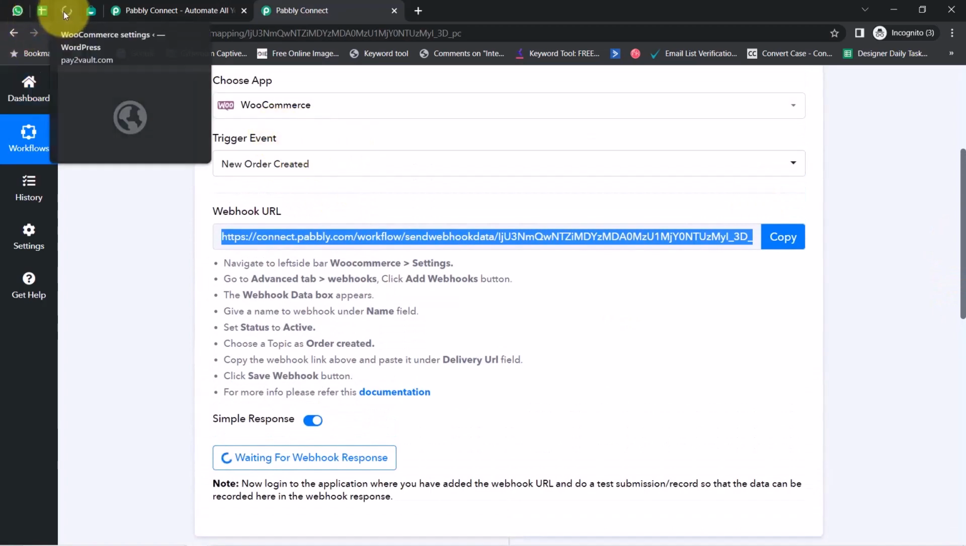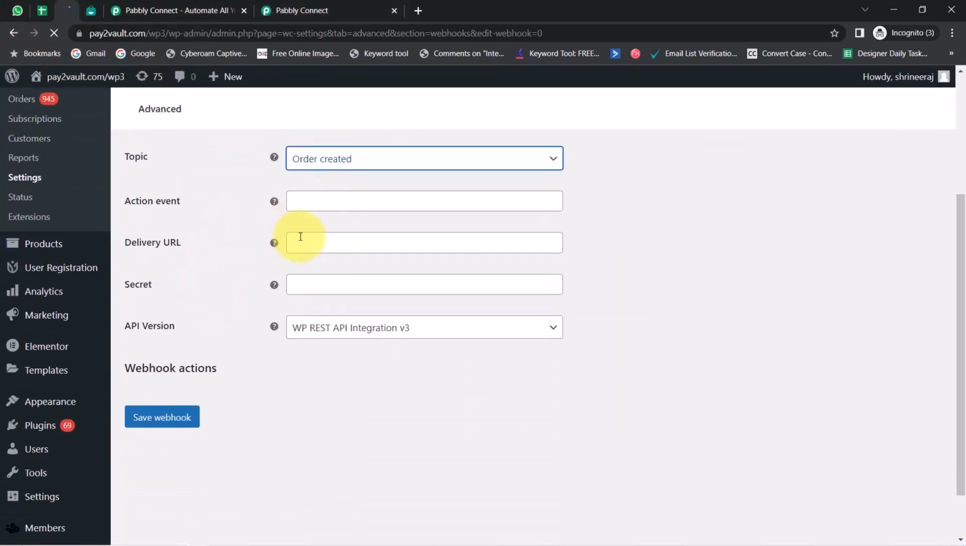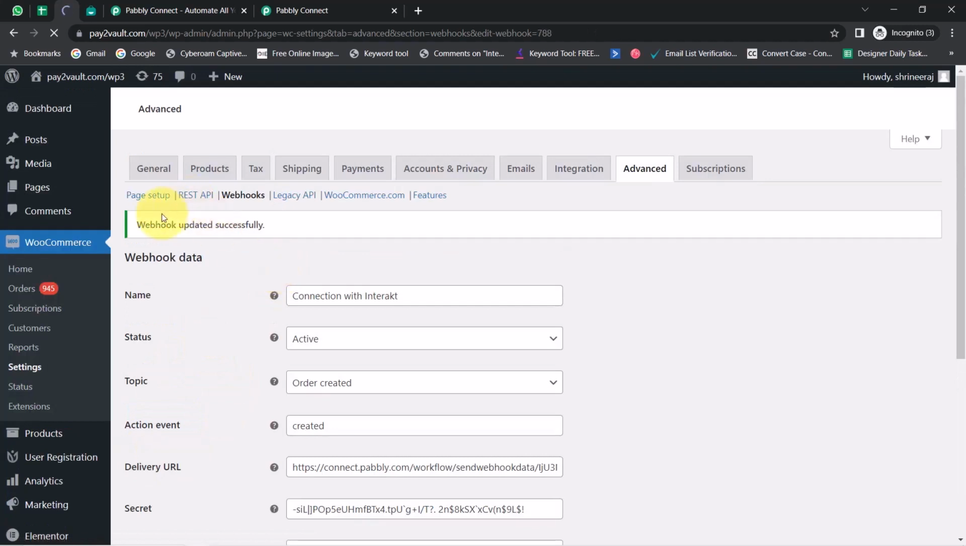Alright, so here we have the same topic as we have selected inside our Pabbly Connect dashboard, that is order created. Okay, coming back to my application, here we will paste the same webhook URL which we have received via Pabbly Connect. Now simply click on the save webhook button, and you will notice that the webhook is saved successfully. Alright, so here you can see webhook updated successfully.